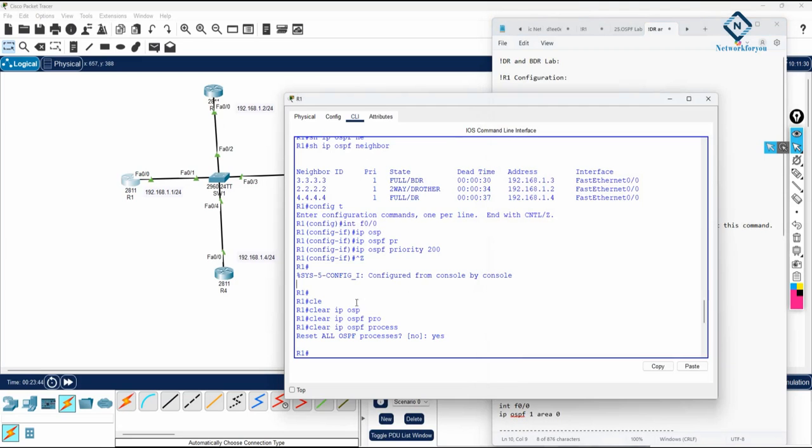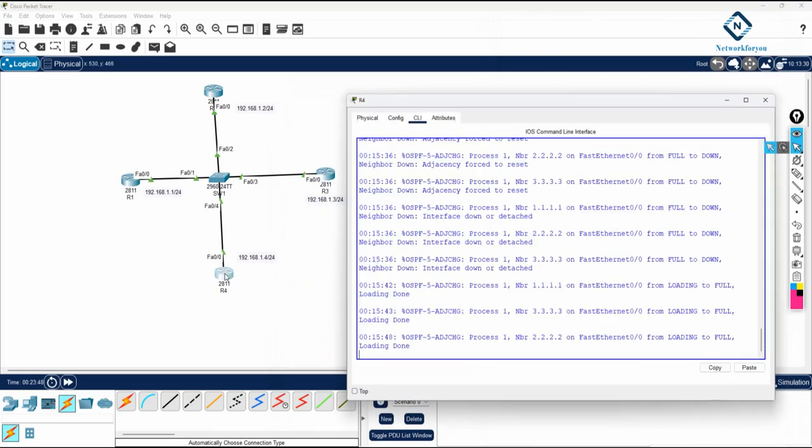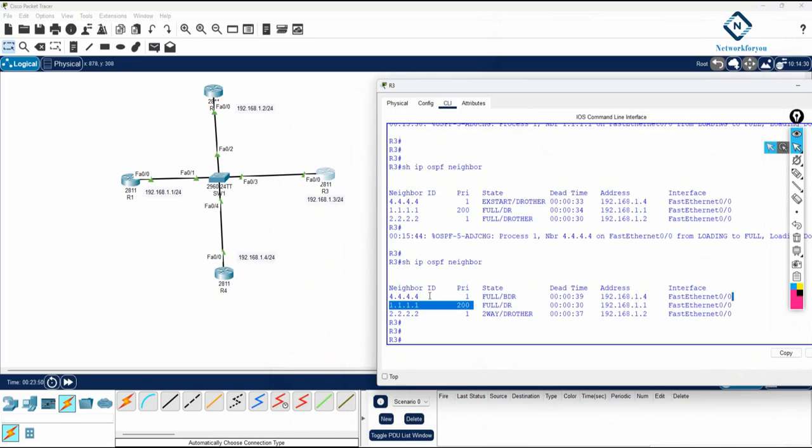Then after increasing, R1 became the DR, and if we check here in R3, R4 became the BDR. So first is the DR, after that the BDR. Before, R4 was the DR, but when we increased the priority, this guy became the DR and the other became the BDR.